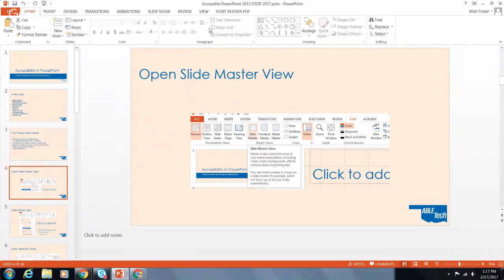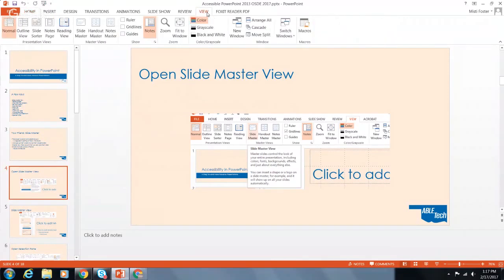So Slide Master is up here in the View tab. And so you've got your outline view, which many of you might be familiar with, Slide Sorter, which as the name implies, lets you kind of look at the big picture.